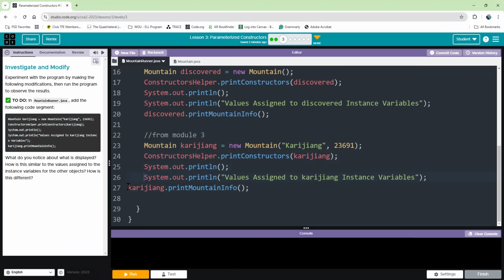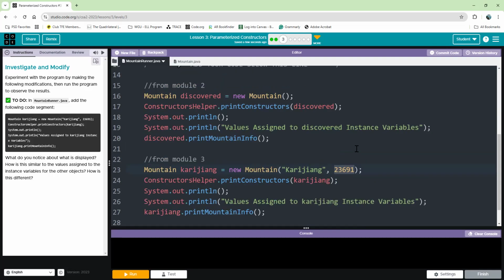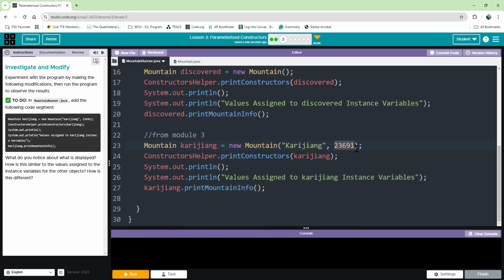Do my indents. And it looks like there is some mountain object they created called Carry Jang. It's a new mountain object. In this case, they only have the name and the height. Cool. So we forgot about whether or not it's been climbed. Looks like we're going to print the constructor helper, et cetera, and then the values assigned to it.